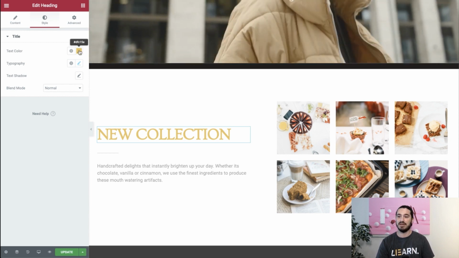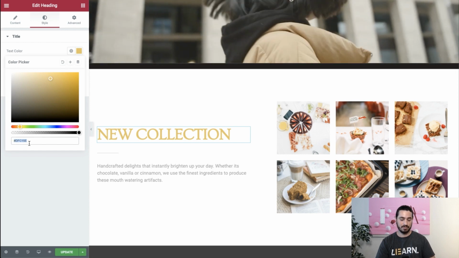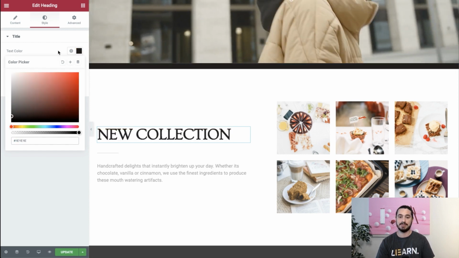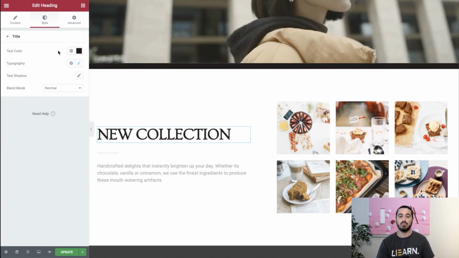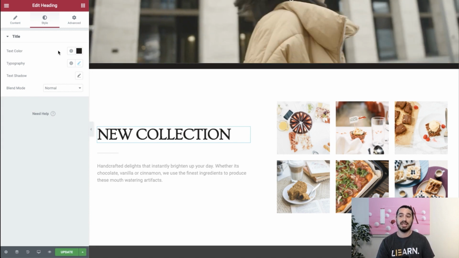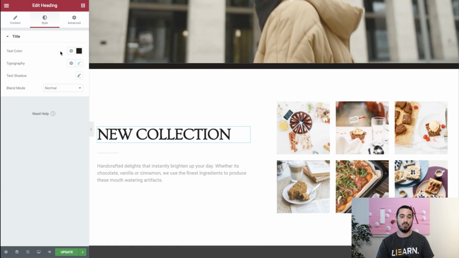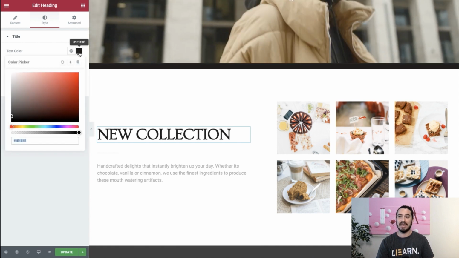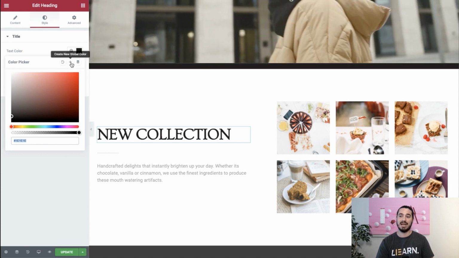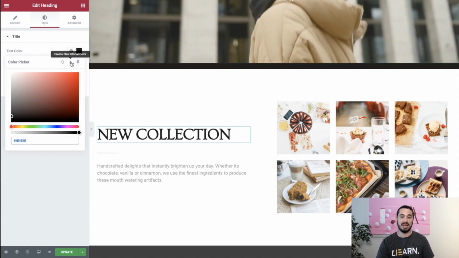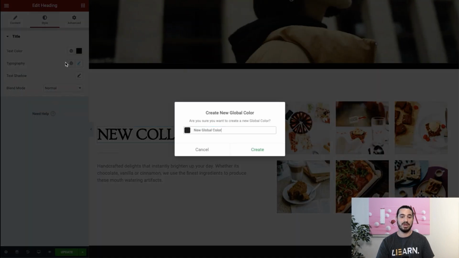So I'll just go over here and change it like that. And because we're going to be using this color a lot more throughout the site, I'm going to be turning it into a global color. Okay, so what I will do is in the color picker, after adding the color, as you can see here, you can press the plus to create a new global color. Okay, so that's what I'll do.